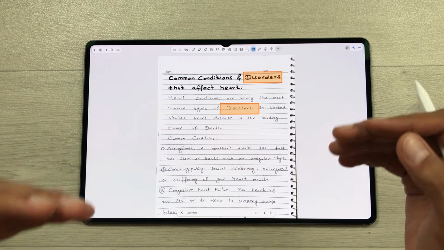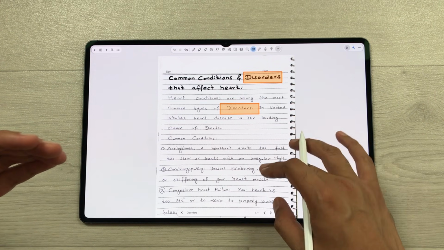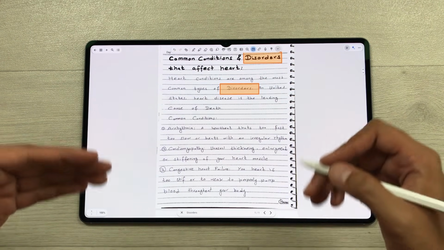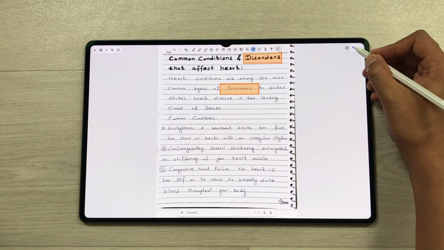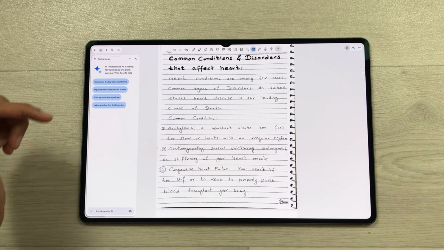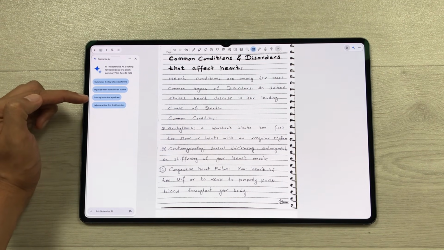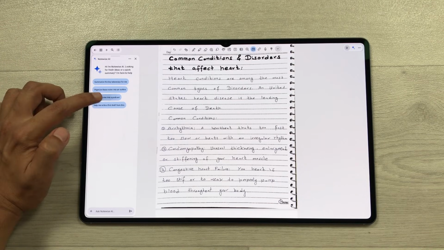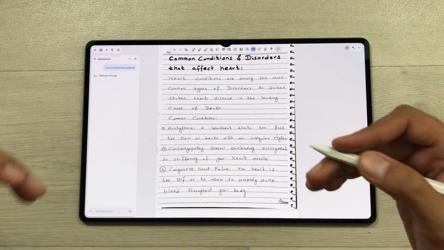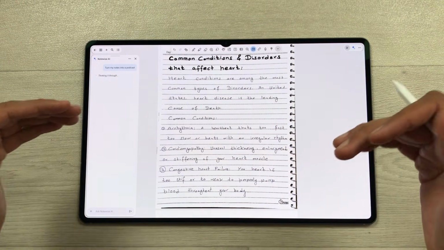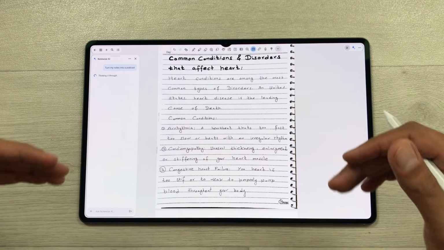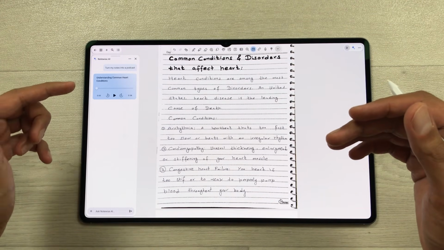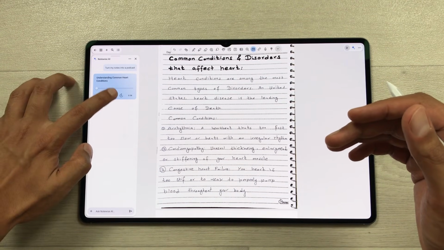You can also use Notewise AI to convert this scan document into a podcast. So you have to select this Notewise AI tool, and then here we have this option of turn my notes into a podcast. So I will select it. So AI will start analyzing your notes, and then it will start converting it into a podcast. So here you can see the podcast is generated. I will play this podcast.